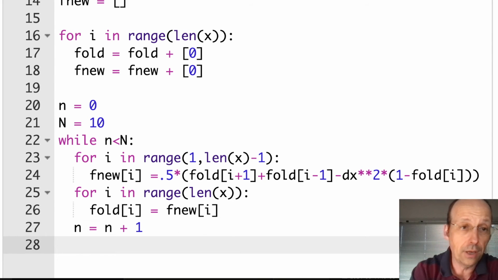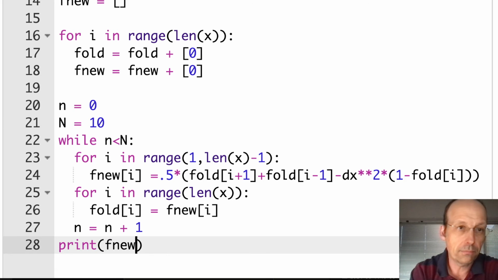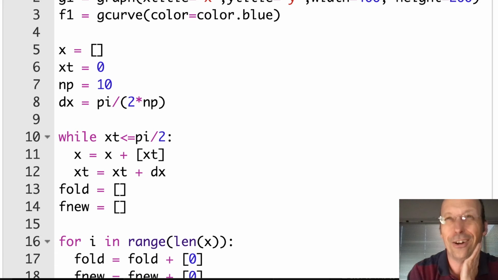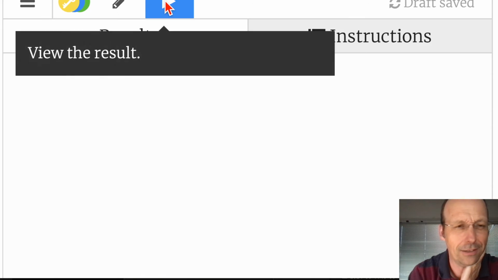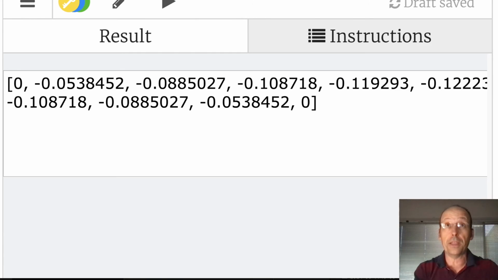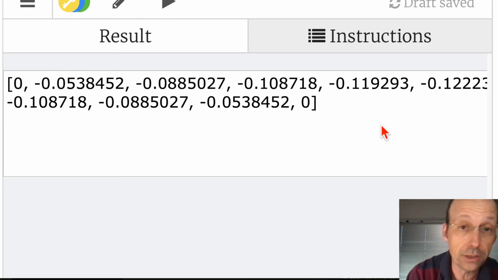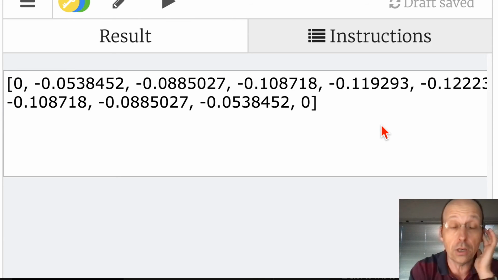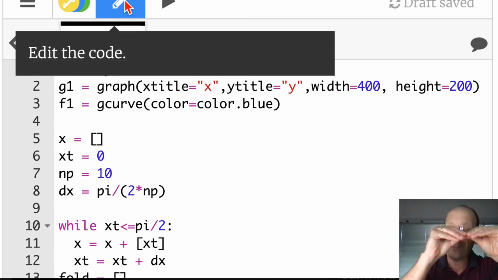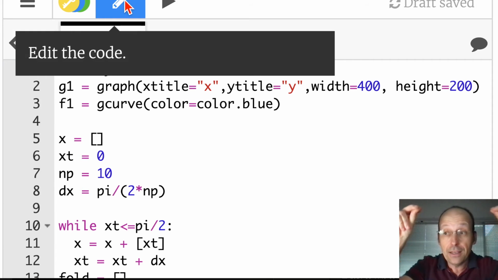Let's just print out f, print f new. Let's just see if it changed after 10 times and see if we have an error. That's what I'm seeing, if my code has a mistake in it. Okay, so it does. There's something there. And the boundary values are met, 0, 0, and it only has 10 elements. Everything looks good.